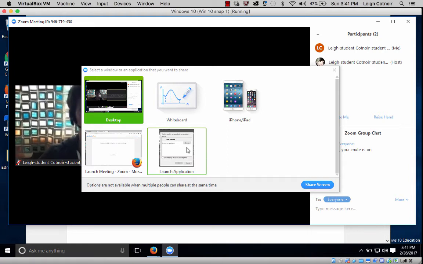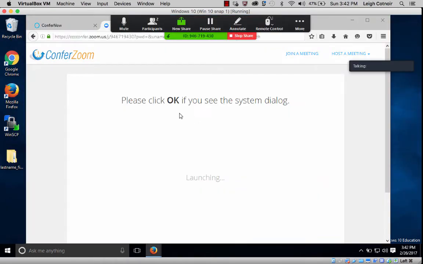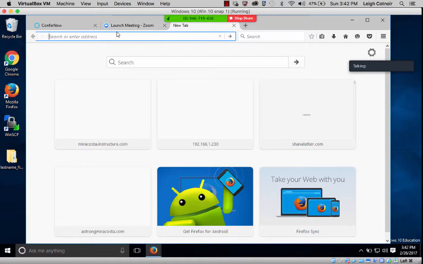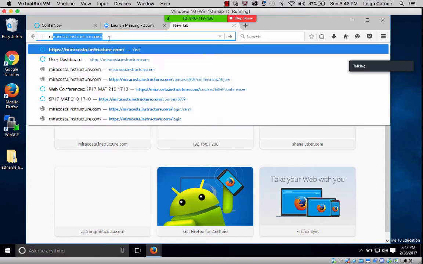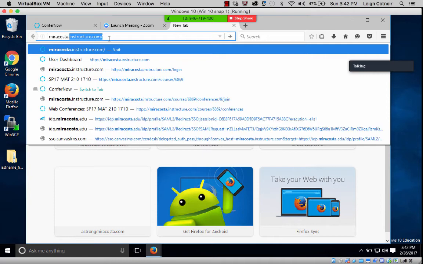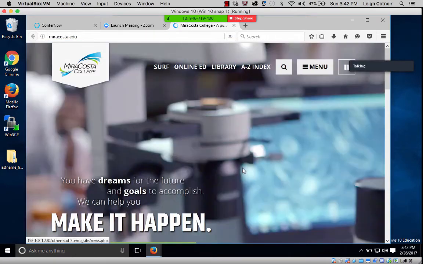Multiple people cannot share at the same time. So if I try to share as a student from Windows, let's just say that I want to share my entire desktop. I'll select that and then go share screen like this. And so this is the screen that I currently have. Let's open a new window and go to MiraCosta's website, miracosta.edu. Okay, and so I can go to MiraCosta's website.